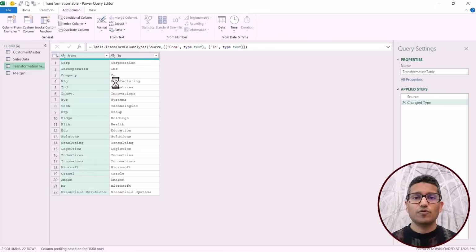But if you have no way of using VLOOKUP or XLOOKUP to combine different tables and you want to merge them, you can use the fuzzy matching feature in Power Query. That's it in this video.